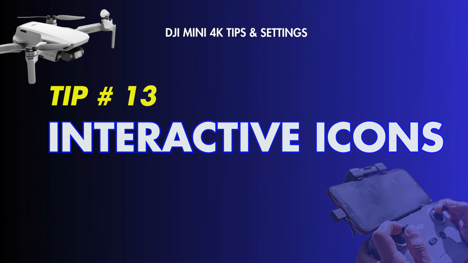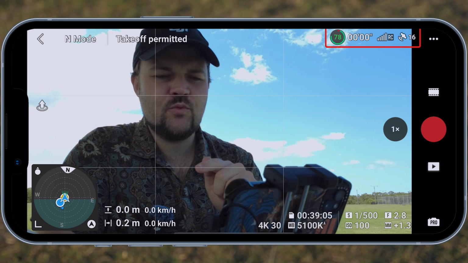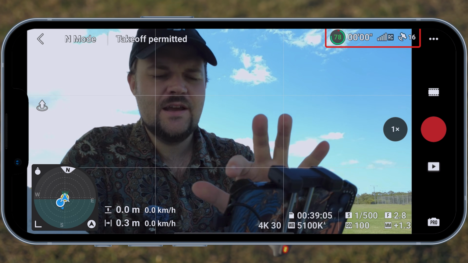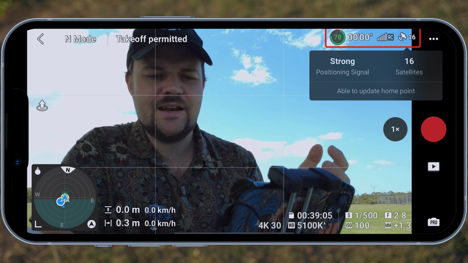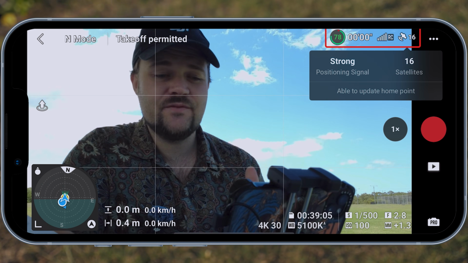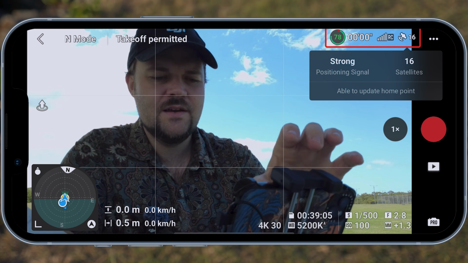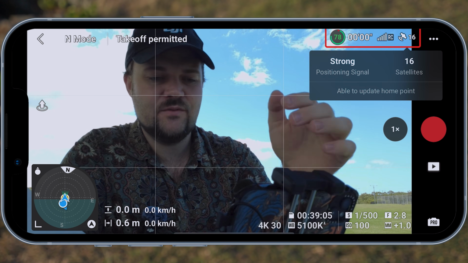So moving on to tip number 13, I'm kind of condensing this one into a few. In the top right corner, not the 3 dots, but on the left-hand side of the 3 dots, these are all little interactive icons that you can tap on. So if I tap on satellites, it will tell me how many satellites I've got, if the signal is strong or if it's weak or whatever it may be. So that's really handy to just tap on to give you a rough idea of what's going on.